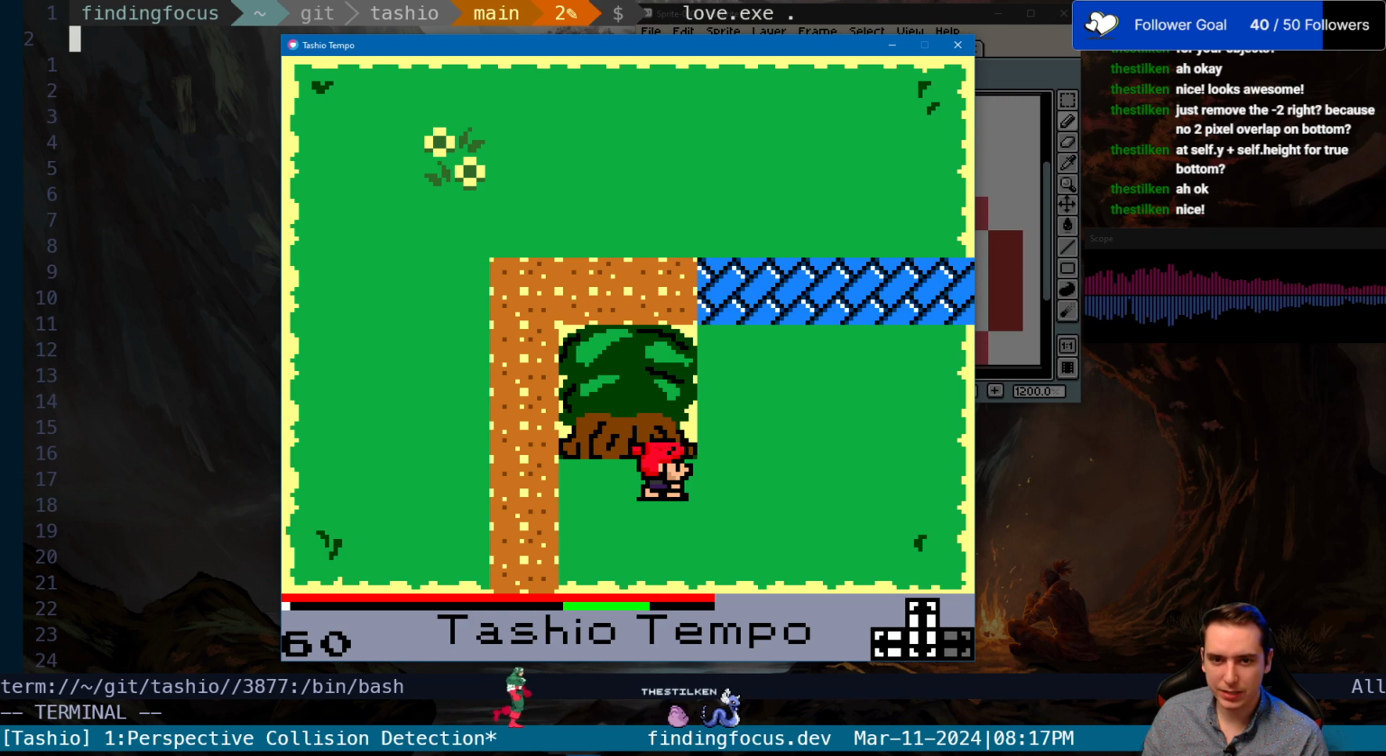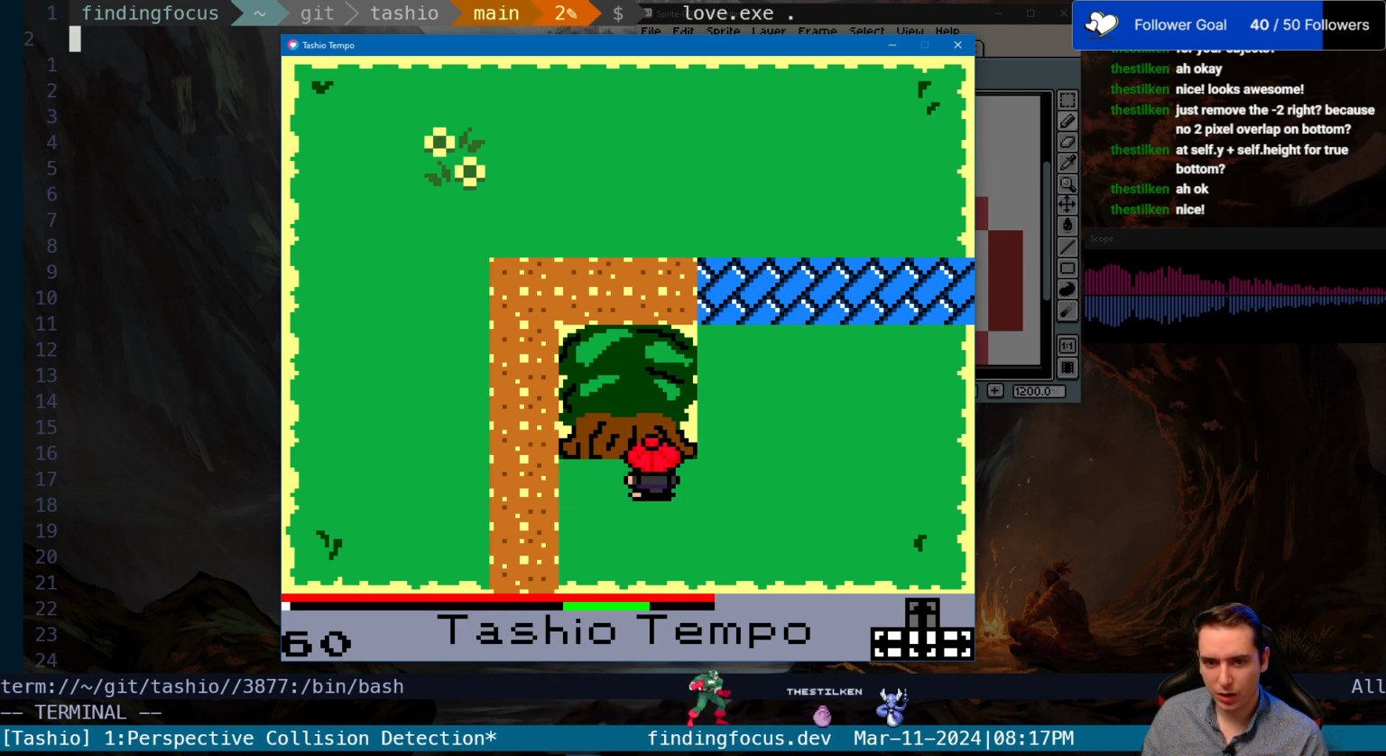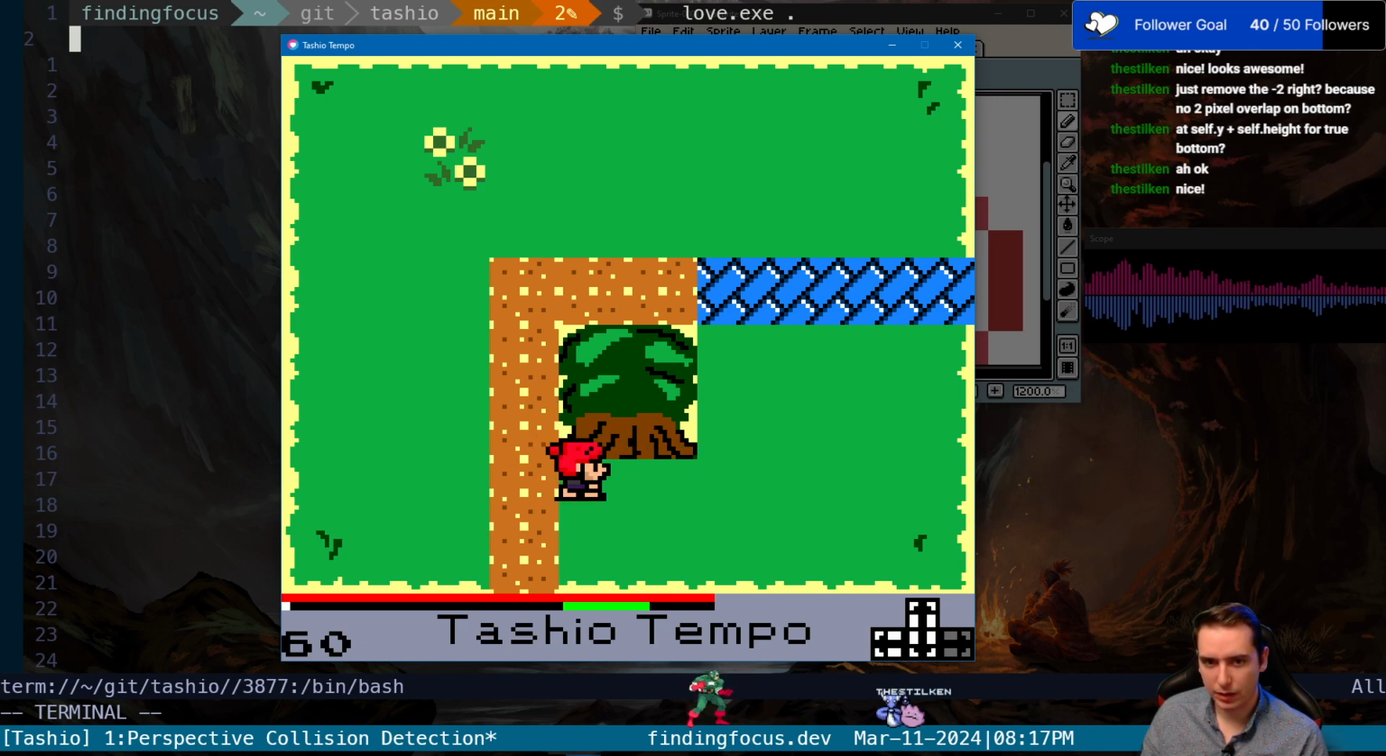Now, I feel like that's a pretty good... Still, do you think that's a good height for him to walk any further? Because it really looked... That feels pretty good, that he can kind of do that.